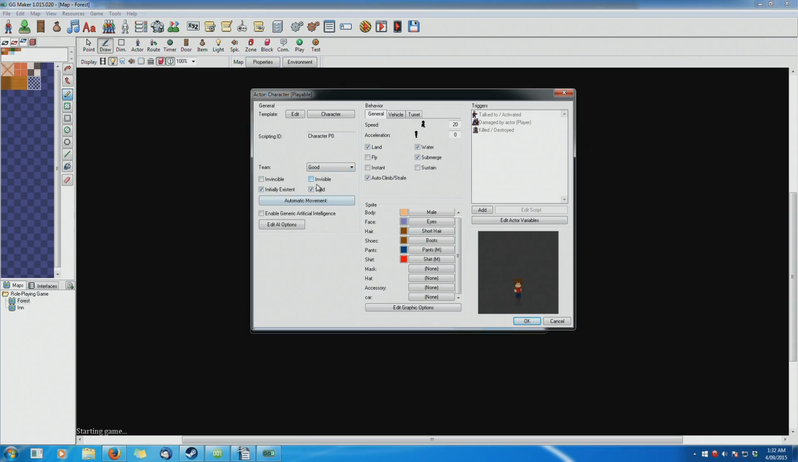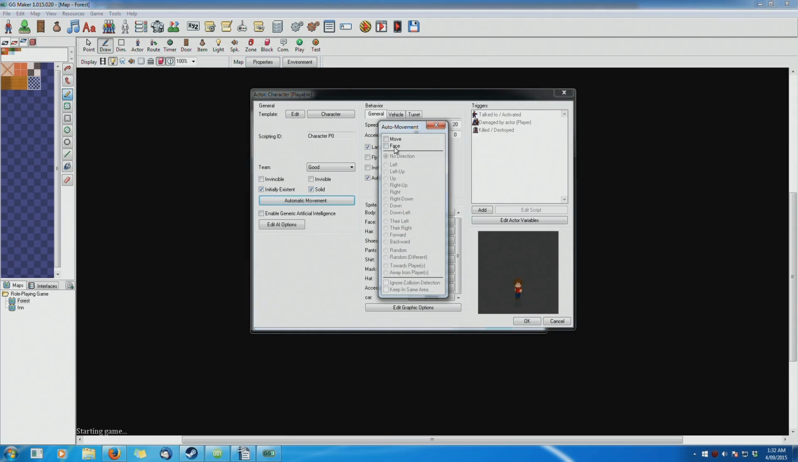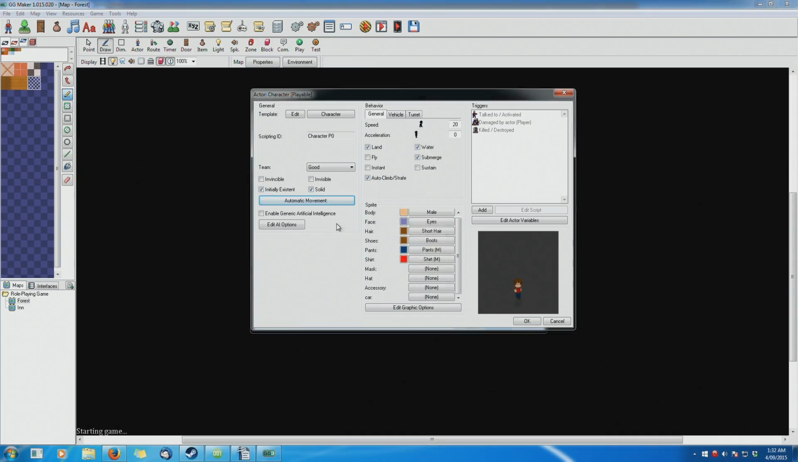Invincible just means that you can't be killed. Invisible means that your character is invisible. Initially existent, that means if you had that unticked when you start the game, the character wouldn't exist yet. You need to actually spawn him in. Solid, if we have that unticked, then he's got no collision. Automatic movement allows you to set up so you can automatically move left and right or things like that. It's kind of like a really simple AI. Generic AI allows you to set up enemies that can chase down your character.